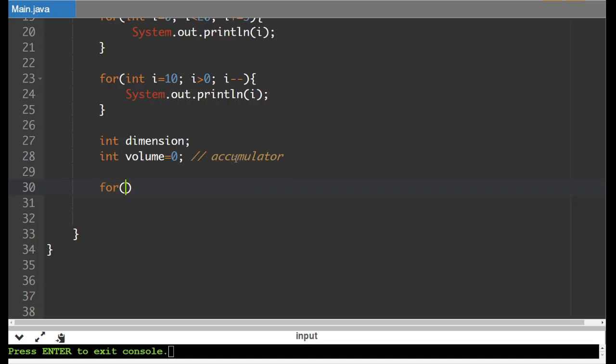So for int i gets the value 1. Now how many dimensions are there? There's 3. So while i is less than or equal to 3, then we'll go i plus plus.